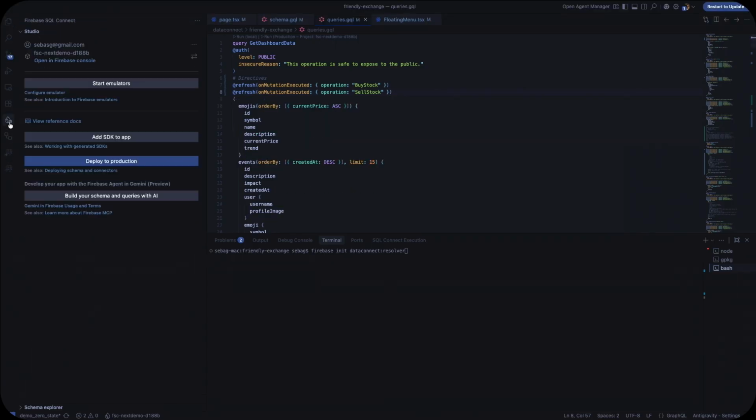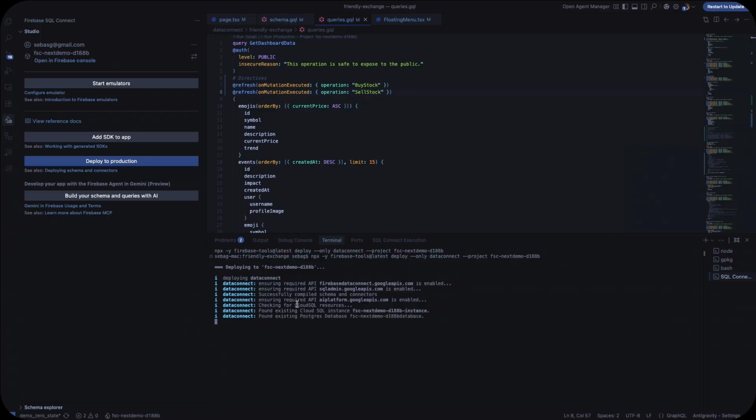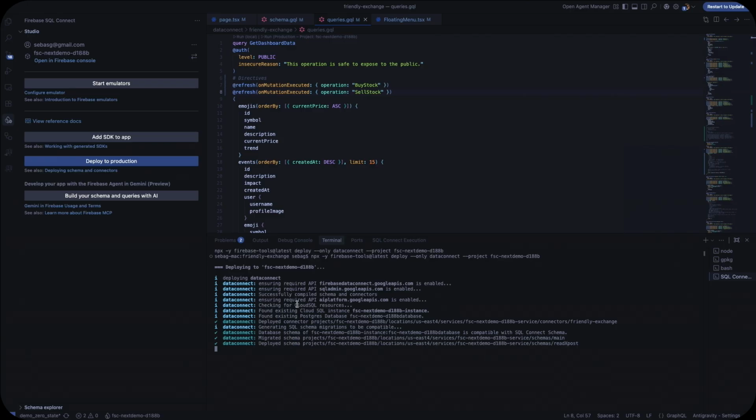Let's deploy it to the server. Let's give it a second, going through the magic. All right, come on. Almost there.